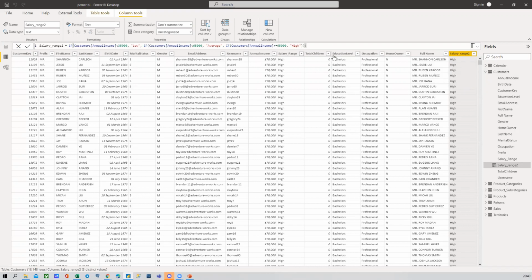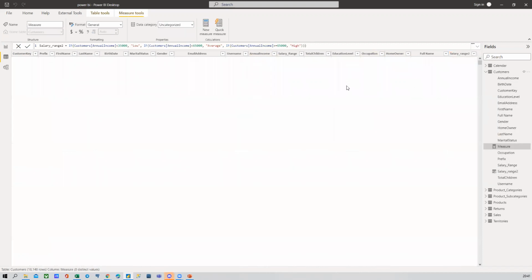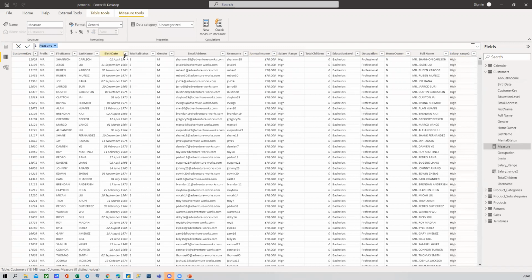So now I will be demonstrating two measures. The first one will be to add all this income together. So how do I go about that? Again, I'm going to right click on it, but this time I'm not going to choose new column. What will I choose? New measure. It's going to bring the same formula bar, so I can just write total income equals to.